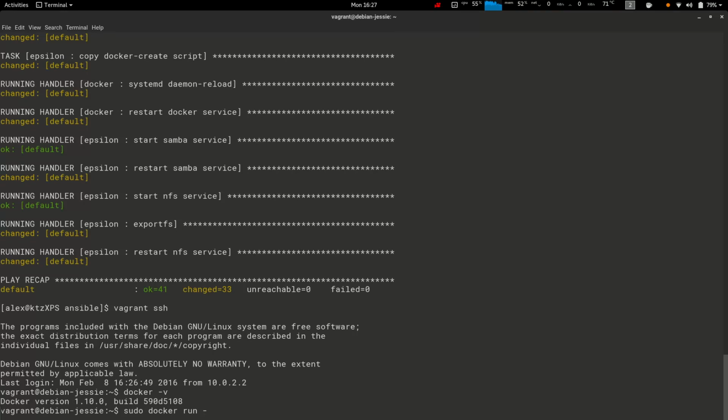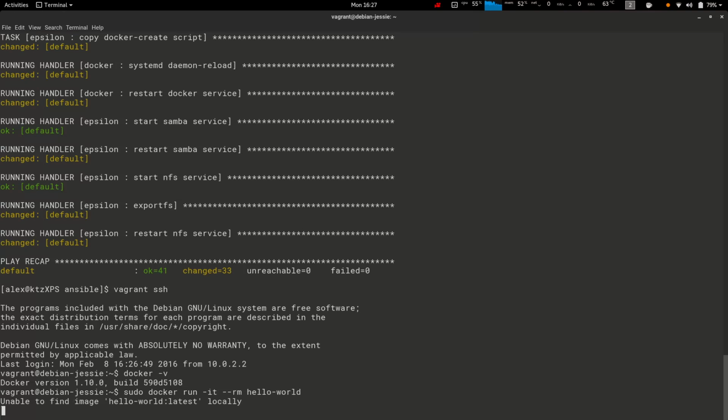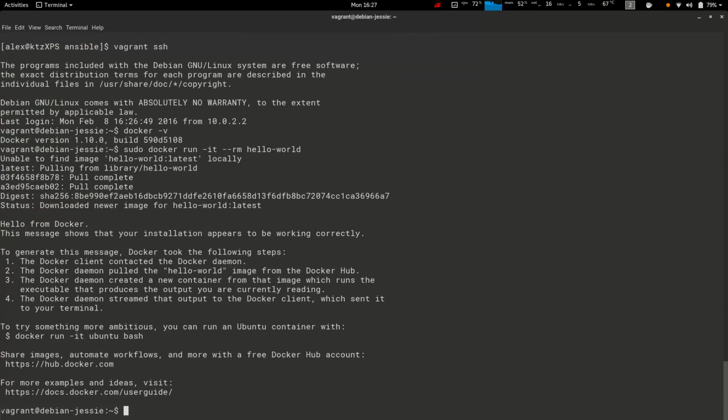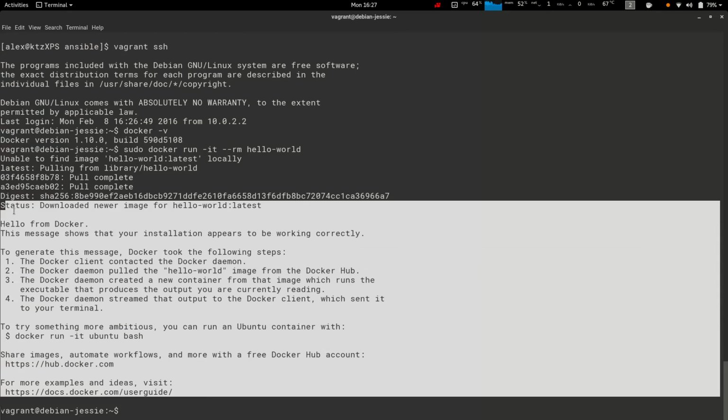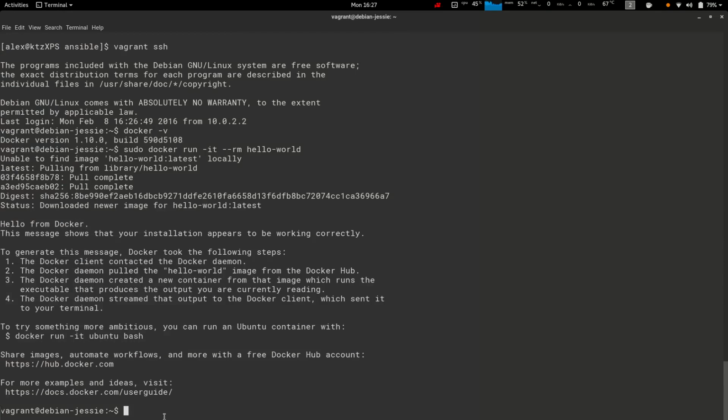sudo docker run --interactive --rm hello-world. I don't know if this is going to work. Nothing like flying by the seat of your pants. Ah, wonderful. It did. Hello from Docker. Oh, wonderful. Look at that. So Docker's now installed on our server.